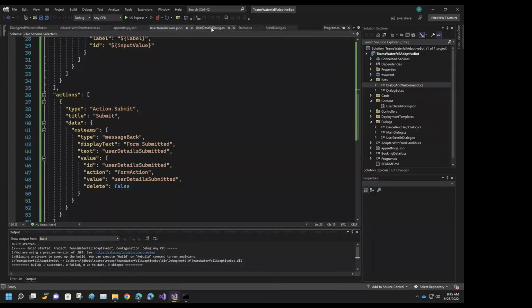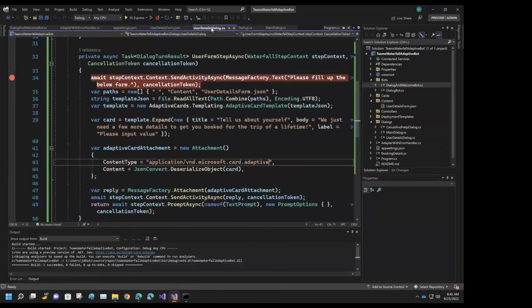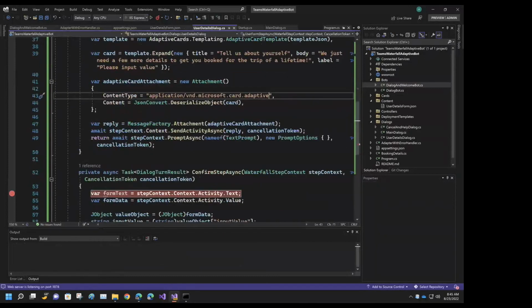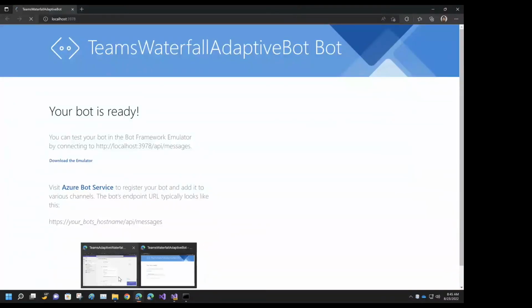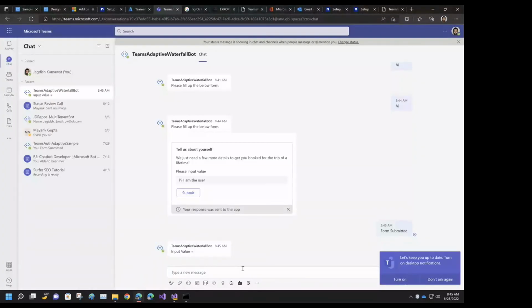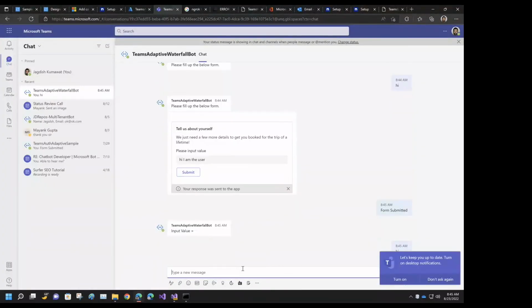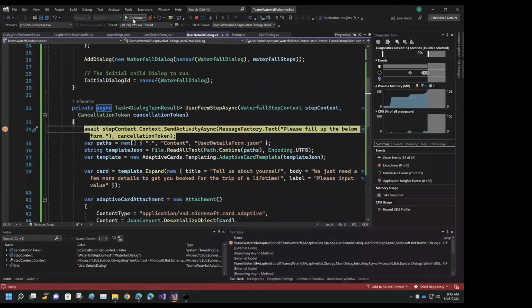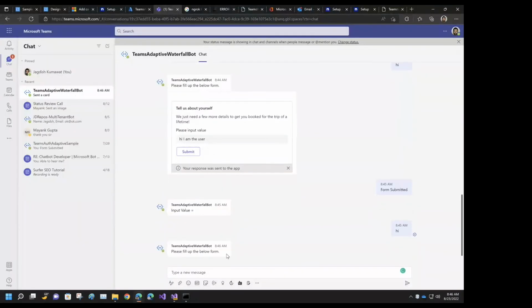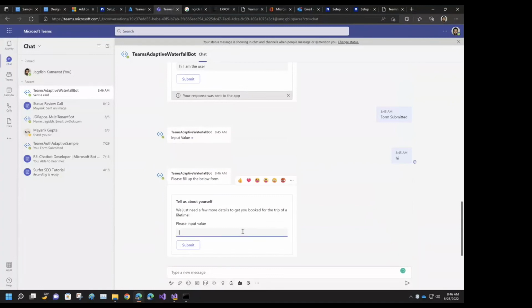Going back to user details dialog and putting a breakpoint here. And I'm going to show you what all properties we get there, right? Okay, let's say hi to the bot. And let's continue because we know that, okay, our form is working fine.